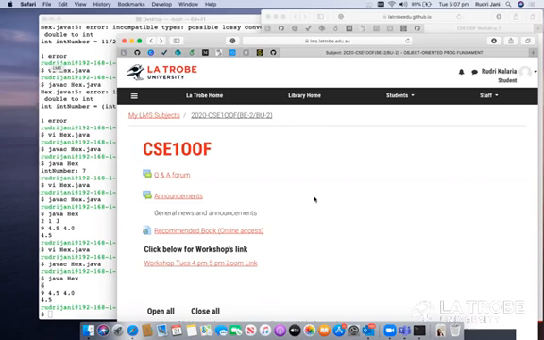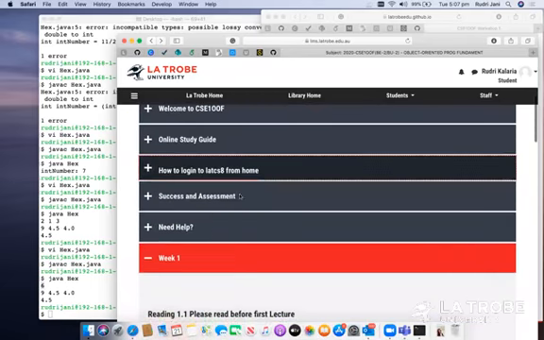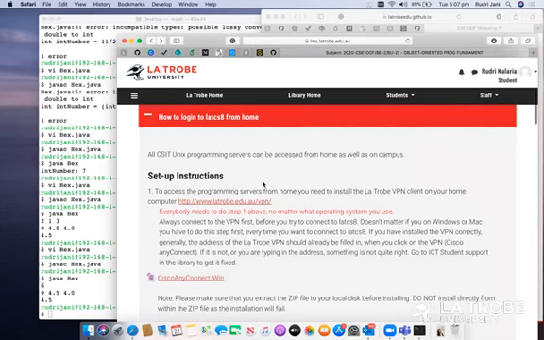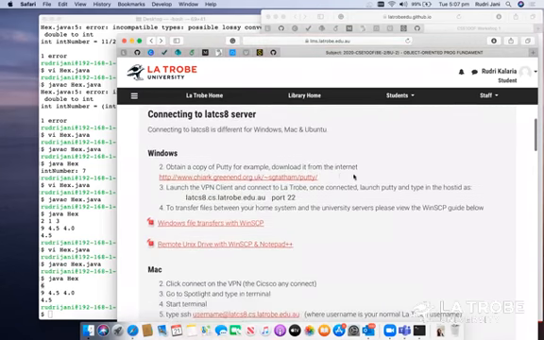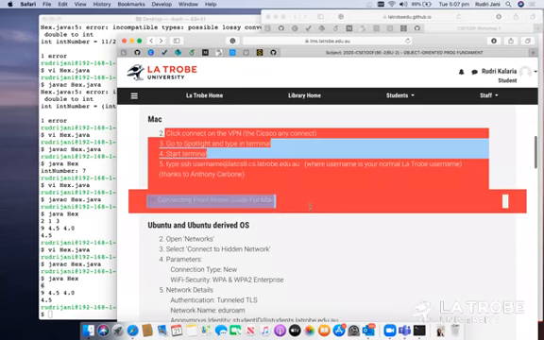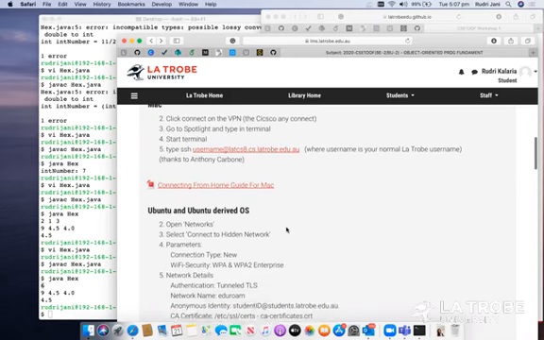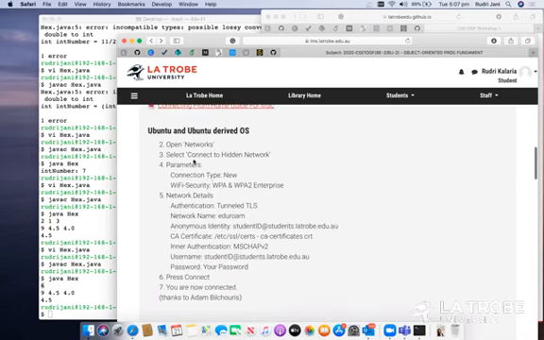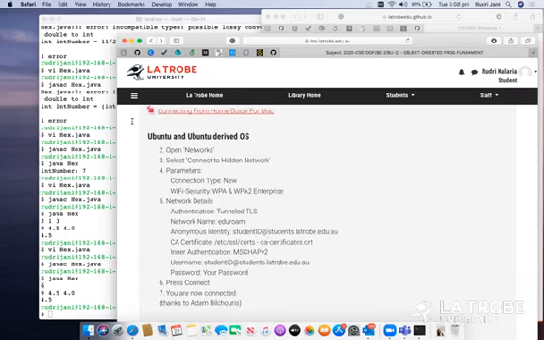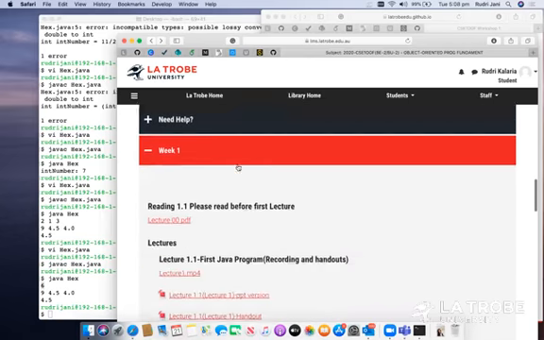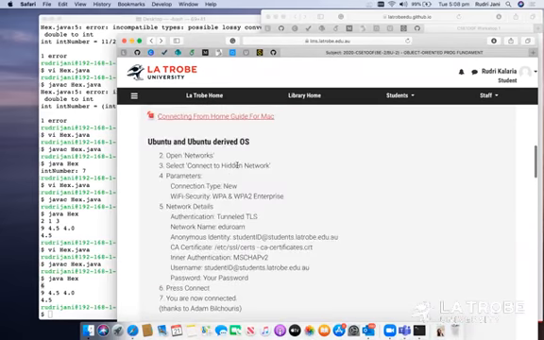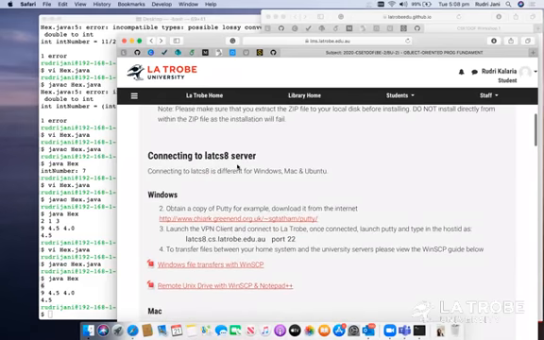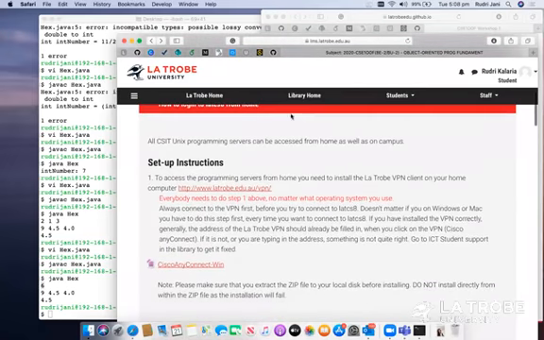All the information that you need on how to log in to Let's CS from home is here. You might need to download a VPN, and you can download Putty from here. All the information is in here. For Mac users, you can just connect using terminal. Then the information is here. Anyone who is using Ubuntu, sorry, you can follow these steps. And if you have any problems downloading and installing Putty or the VPN, please let me know.